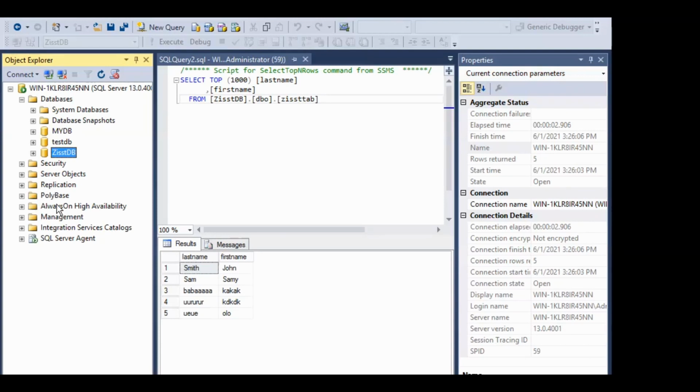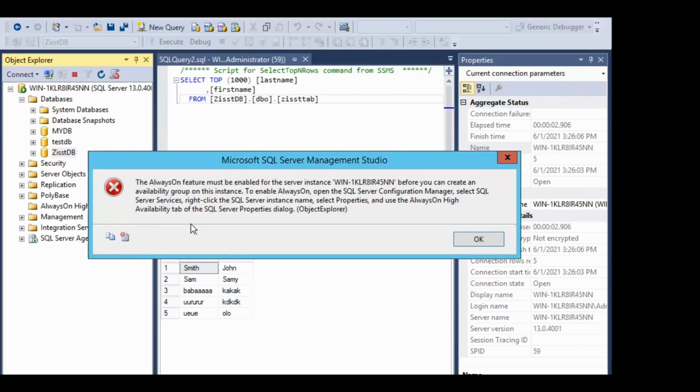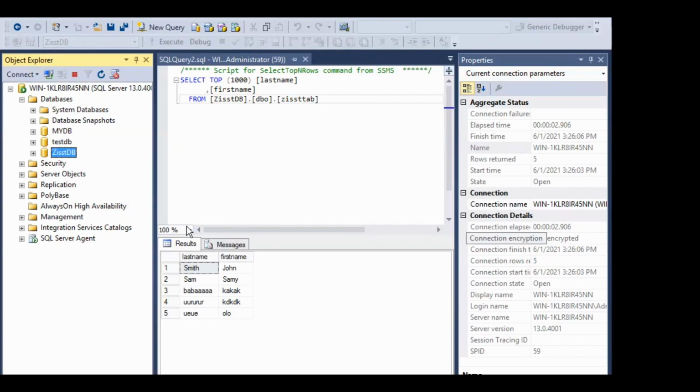For Always On, we need the cluster. If we don't have the cluster, we cannot do it. It will maybe give me an error, because I need to enable Always On first of all. From the configuration there is a flag, and I need to enable it in order to set up Always On. Under the Integration Services Catalog, we can also create an SSISDB.